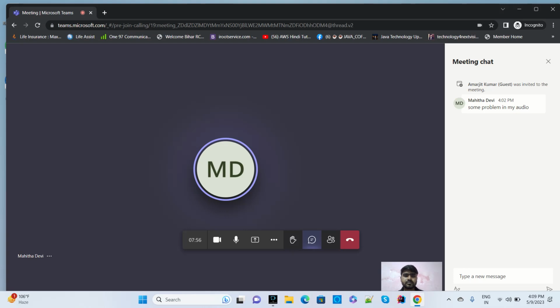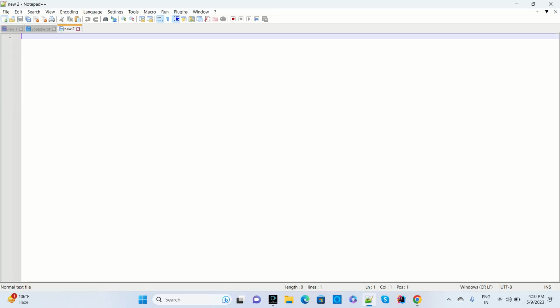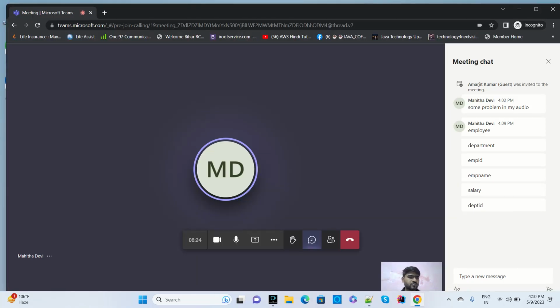Okay, sure. I'll ping you the sample table names. Consider I have two tables, employee and department. I'm pinging you in the chat. In employee, I have employee ID, employee name, all the personal information, salary, and also department ID. If you want, you can refer to it. In department, I have department ID and department name. So these are the two tables I have.